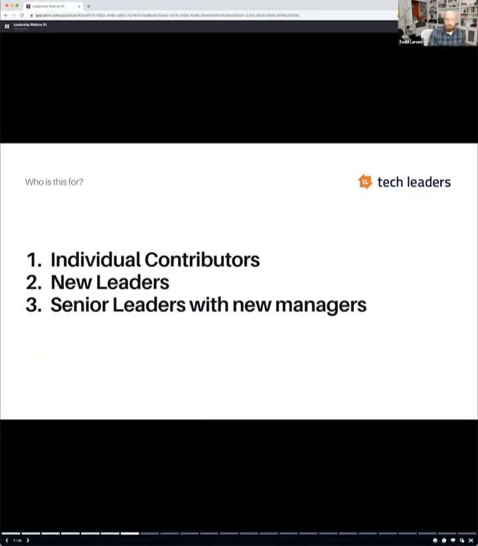So first of all, who is this for? This is really for people who are individual contributors that are ready or want to move into the direction of being a team leader, a tech leader, an engineering manager, some sort of managerial or leadership role, or people who are new to the role.